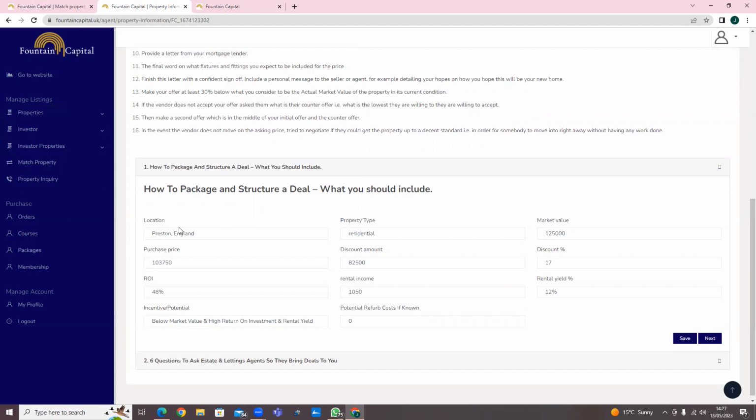to know what area, what is the location, right, of the property. What is the property type? Is it residential, commercial, industrial, what? Right. What is the market value? How much is the property worth? So they want to know that information as well. How much are we able to purchase it for? So depending on whatever the price is, right, what is the discount amount? Then what is the discount percentage?